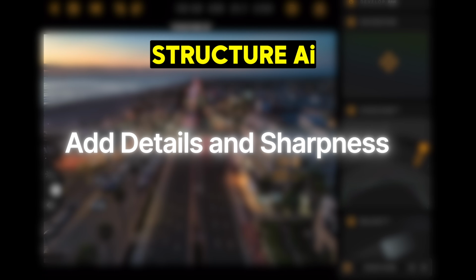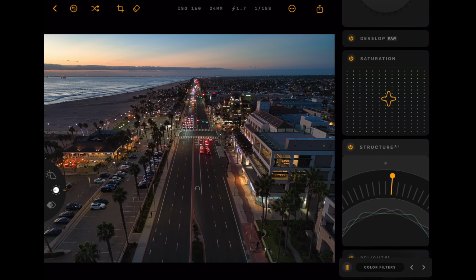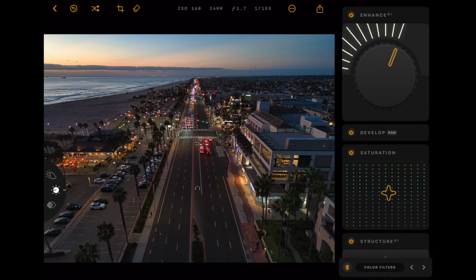Structure AI as well. This is a fantastic tool for adding clarity, detail and sharpness. Don't overdo it here again. You can completely destroy your photo by doing that. But just adding again between 10 to 20%, you're going to get results like this.